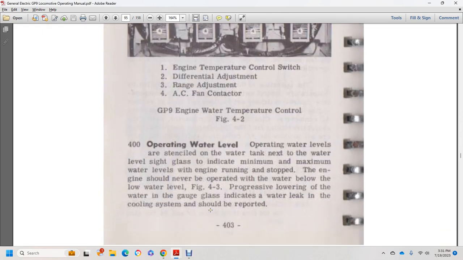Operating water level: the operating water level is at the water tank, next to the water level side glass, which indicates the minimum and maximum water level. The engine should never be operated with the water below the low level. Figure 4.3 shows the progressively lowering water level in the gauge glass, which indicates a water leak from the cooling system, and should be reported.